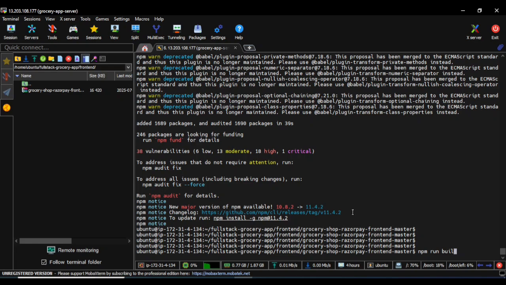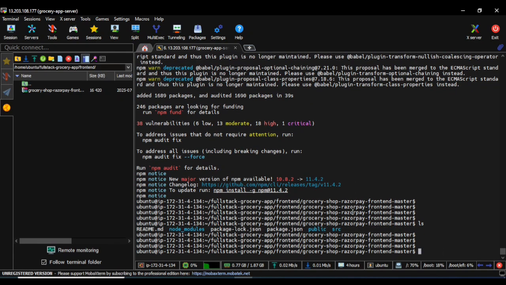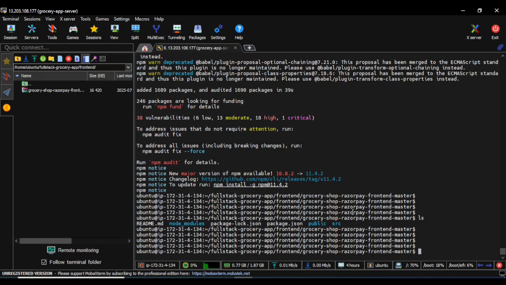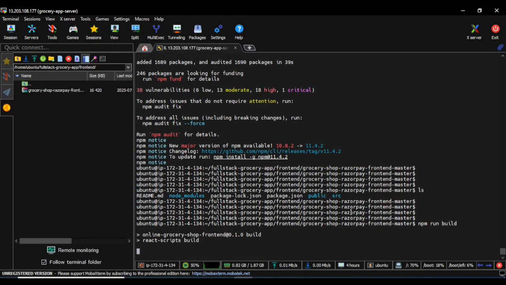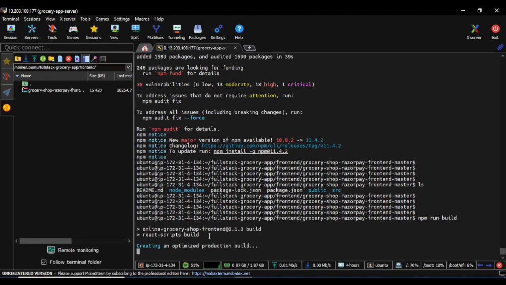Okay, so here firstly I'll do ls. Okay, and here I'll run the command npm run build. I want to build my ReactJS application, and it is running. Let it build.